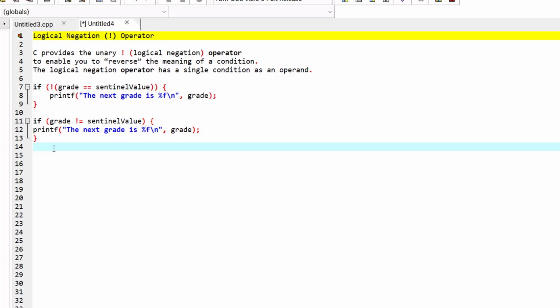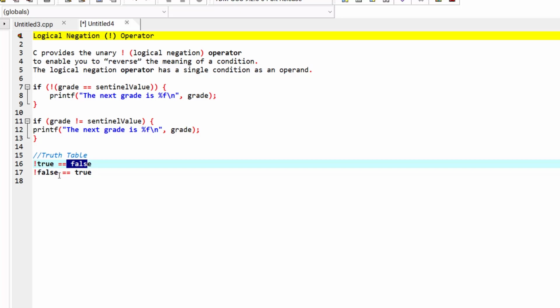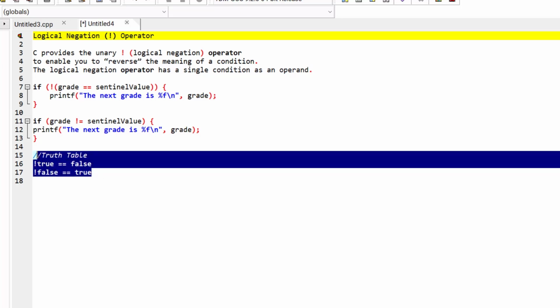Now let's go and have the truth table for the negation operator. If we have a condition which is true and then we negate it, it becomes false. And if we have a condition which is false and we negate it, it becomes true. And basically this is the truth table for the negation operator.